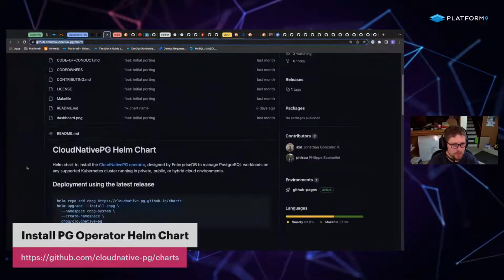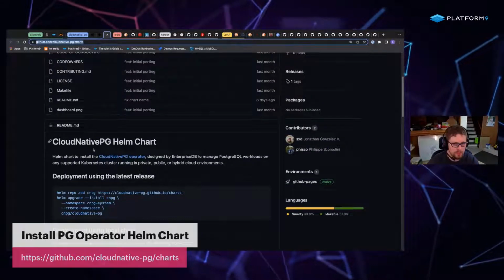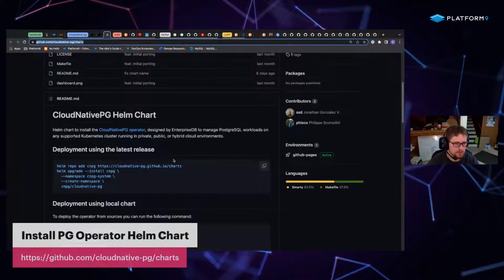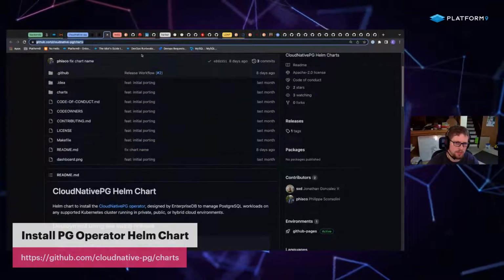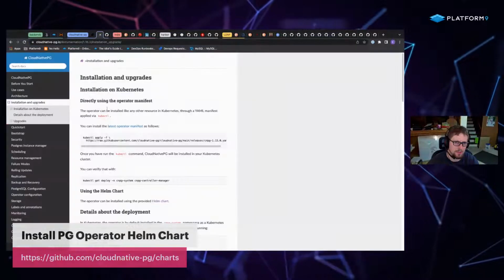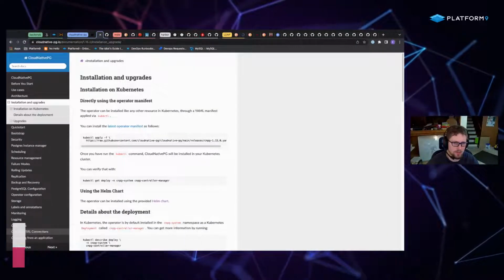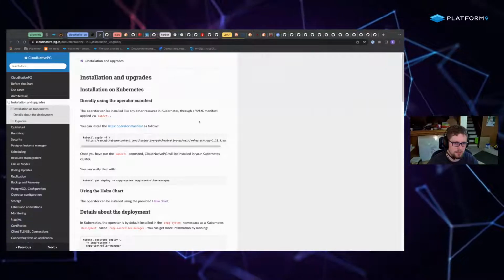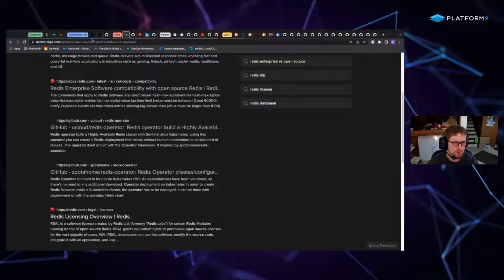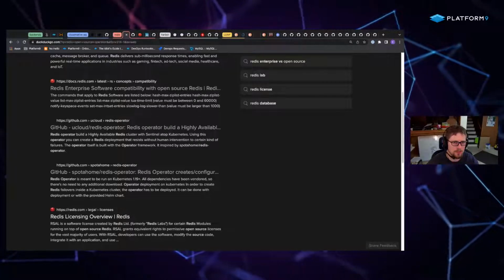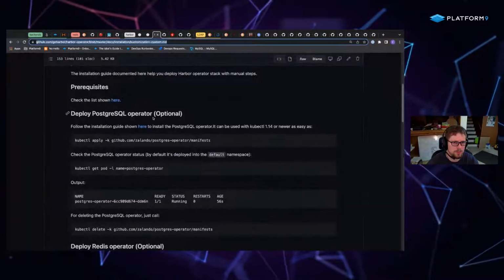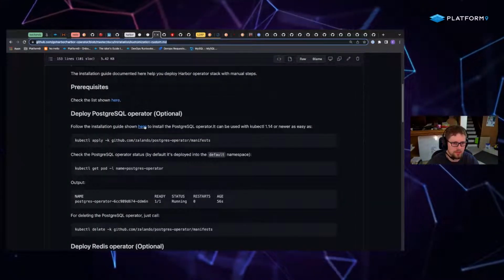All right. So, looking at what we've got here, we've got the CloudNativePG Helm chart. Wait, is this the right one? No, I don't want this one. Yeah, this one's a newer one, but it's not the one that Harbor uses. I don't want this one. Close that tab group. Let's go back over to Harbor. And this is the one.